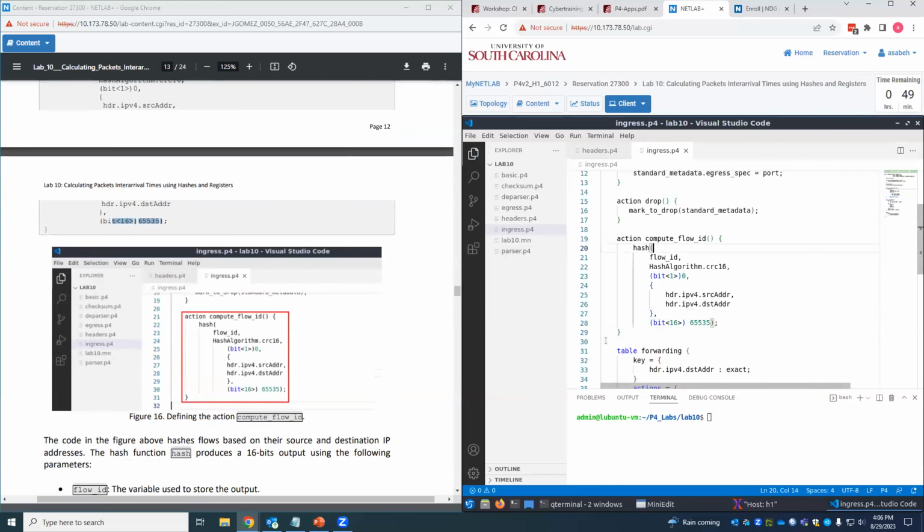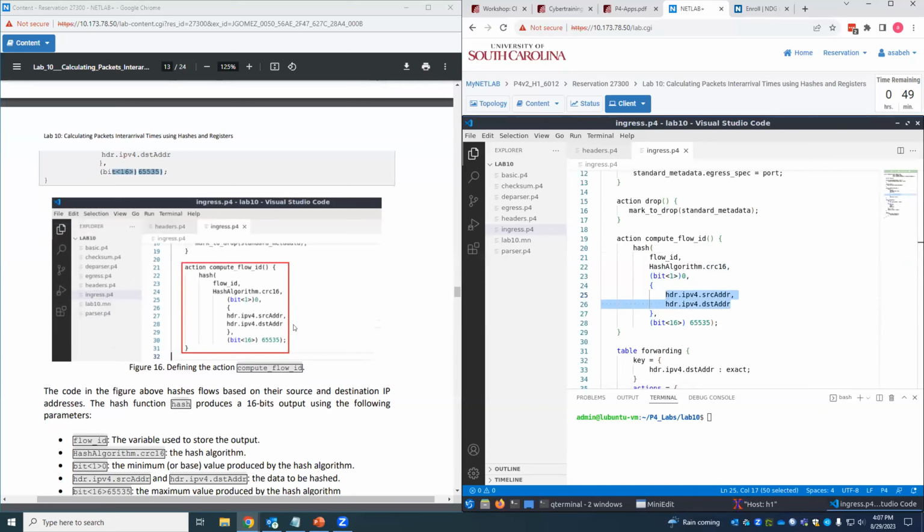So with this action here, again, what I'm doing is I'm calculating the hash of the flow and I'm putting it in the flow ID variable. I'm using the hash algorithm CRC16. This is the minimum output, and this is the maximum output. And these are the fields that I want to compute the hash on.